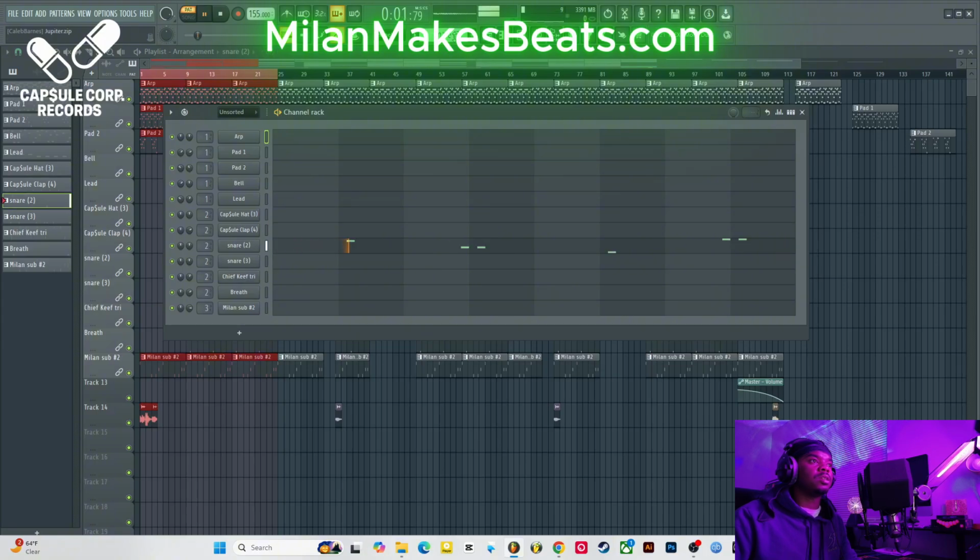My favorite little snare combination. Nothing crazy there. Then you got the third, or the second snare. Okay. Triangle.